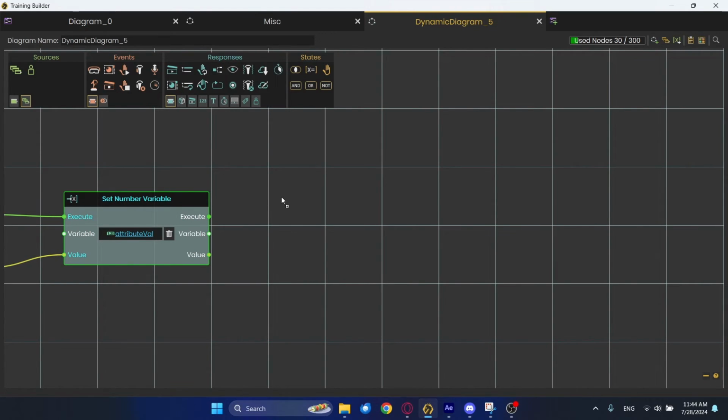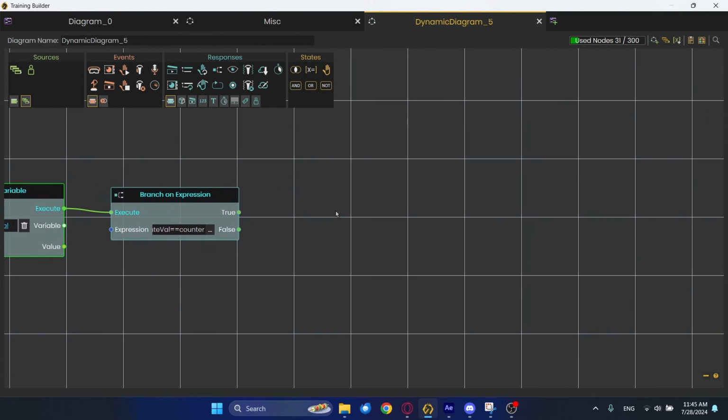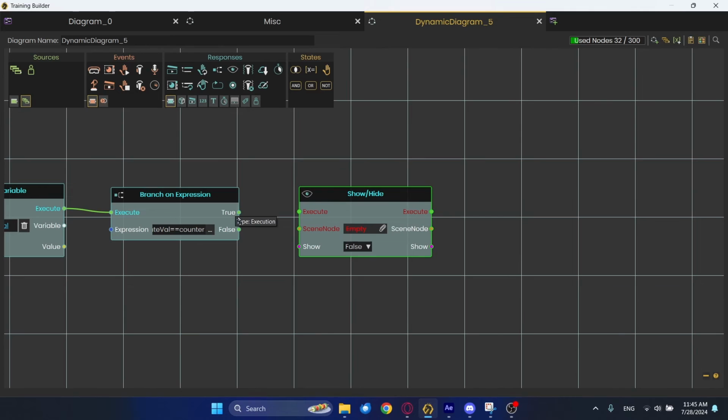Use the branch and expression response to check if they are equal. This setup will keep running until it finds an attribute value equal to the counter. Finally, use the showHide response and connect it accordingly.